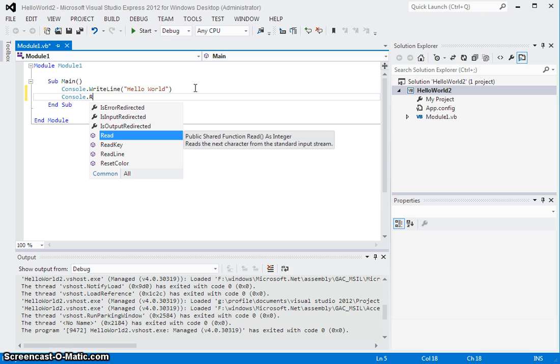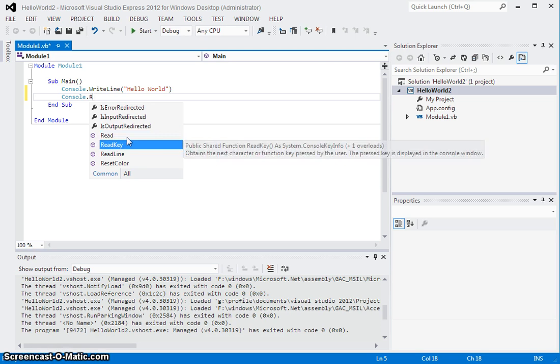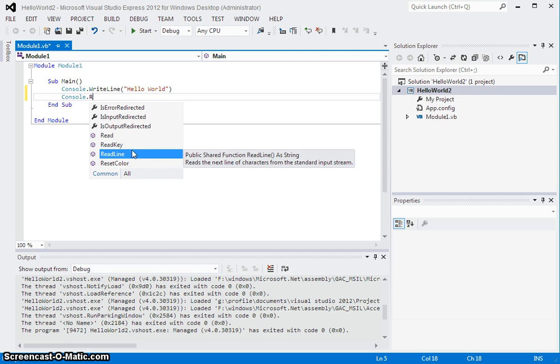There's a number of different read options. We've got read key, read line, and they all do slightly different things. So you'll see here that read, we would have seen if I was slightly quicker, returns an integer, so it's returning a sort of key code. Read key returns a thing called a system console key info, which we might have a look at in another video, and read line returns a string.